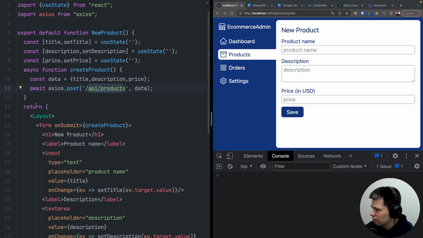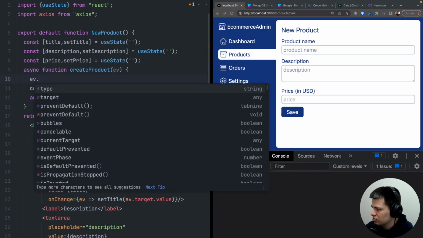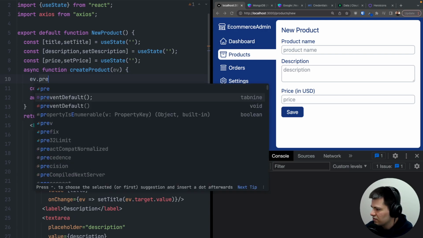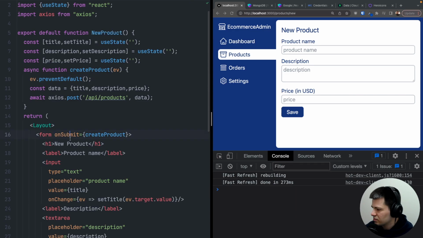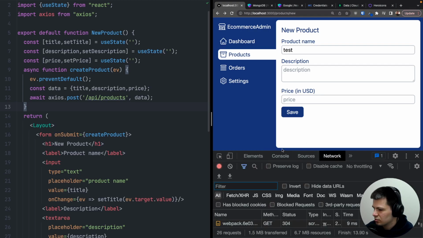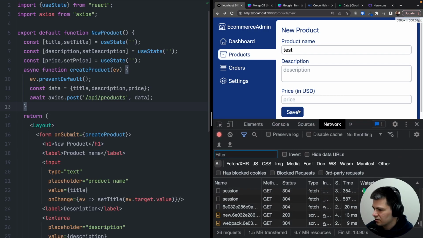So now if I hit save, well, it got redirected, but this is because I need to go back to new, and for this function I get an event that I need to do preventDefault on, because the default behavior of a form is using GET requests and passing all the parameters to the URL, and we don't want to do this. So let's try again. Let's put test here. Let's open network to see if we get anything.